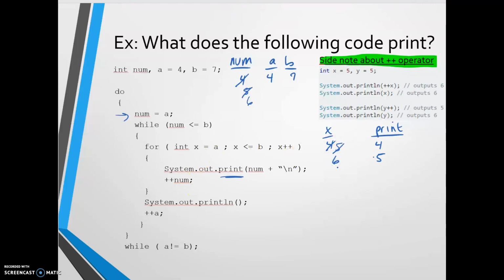This turns into 6. And each time I keep on checking, is 6 less than or equal to 7, which it is, so I keep going. I come inside and I print the value of num, which is 6. I increase num to 7. I increase my variable to 7. Still true, so I go ahead again. I print the value of num, which is 7. Go to the next line, increase num, increase my x. Now this is equal to 8. 8 is no longer less than or equal to 7, so I leave this for loop.